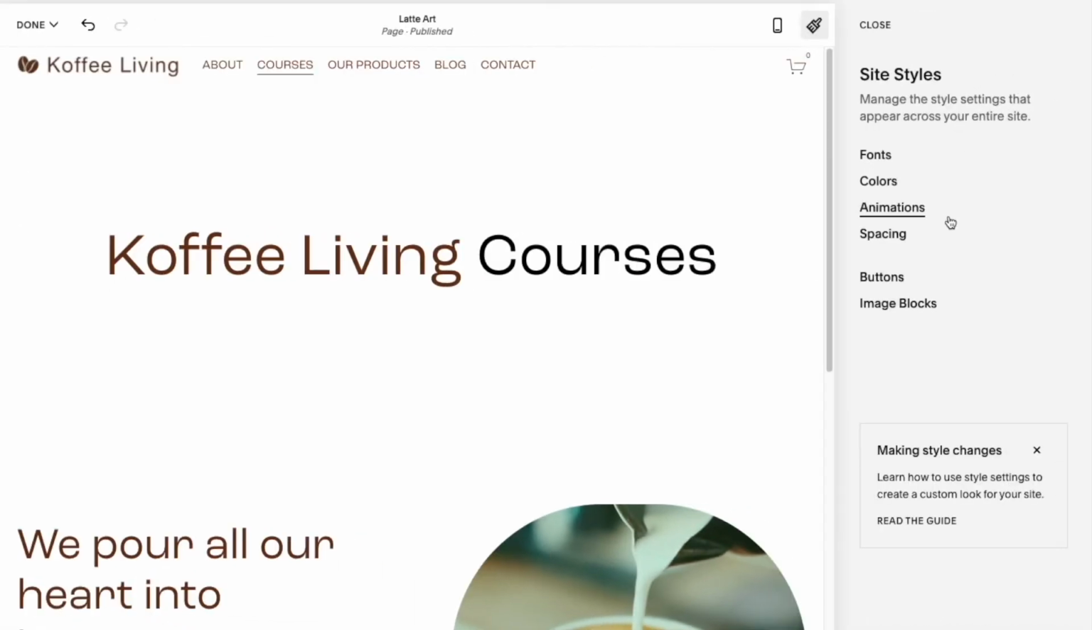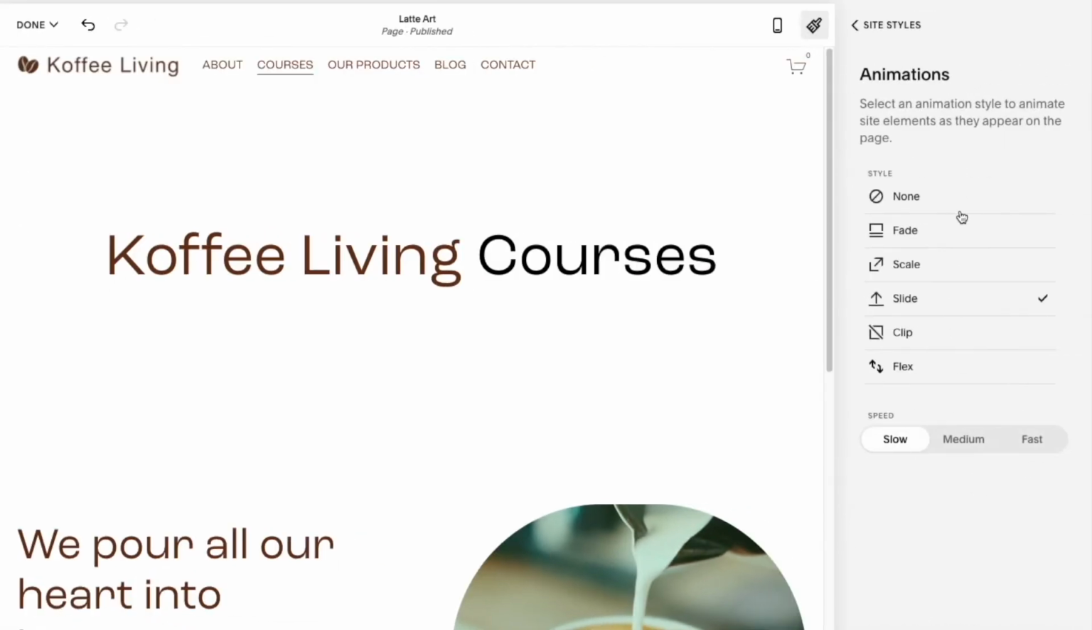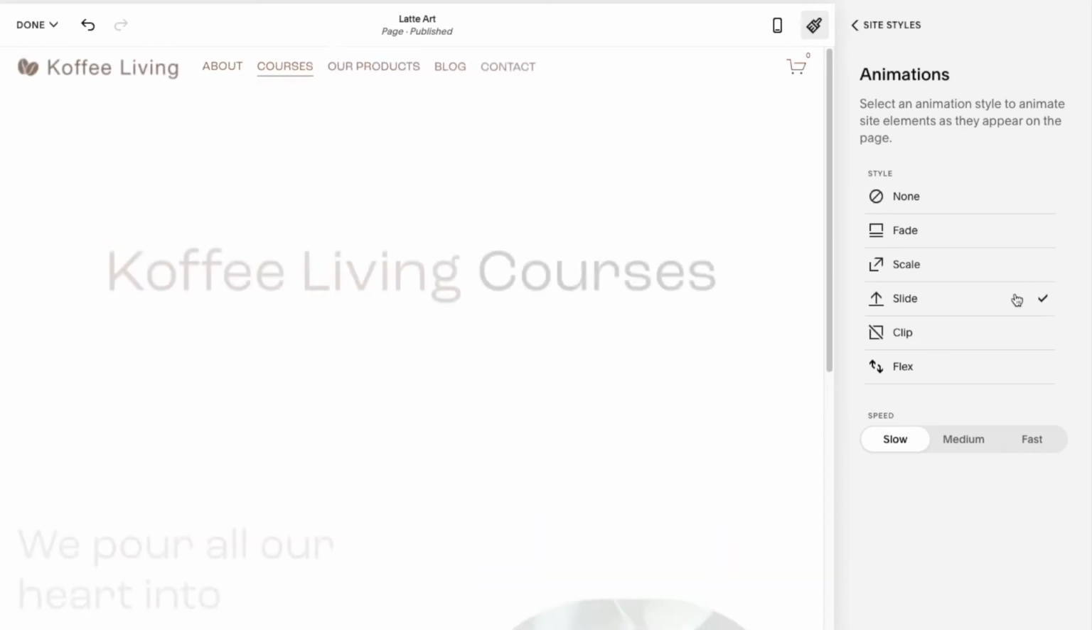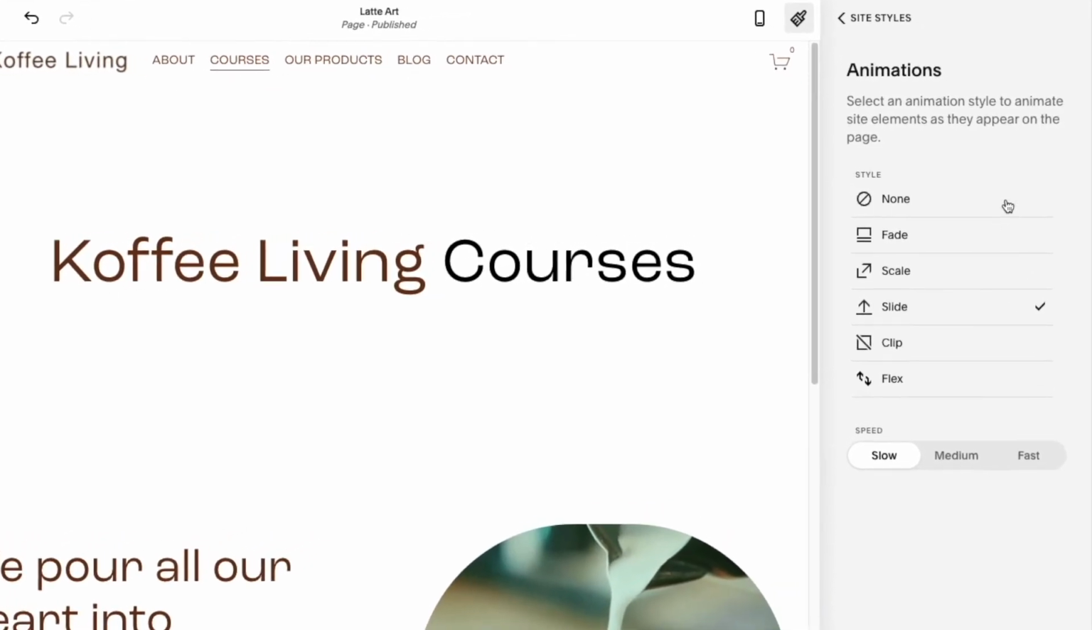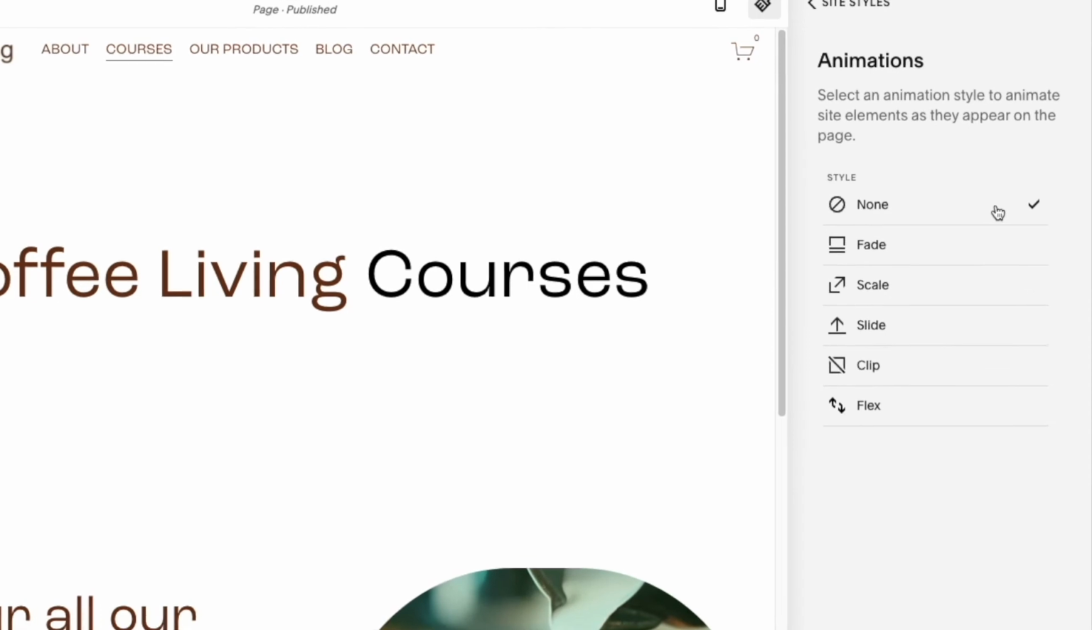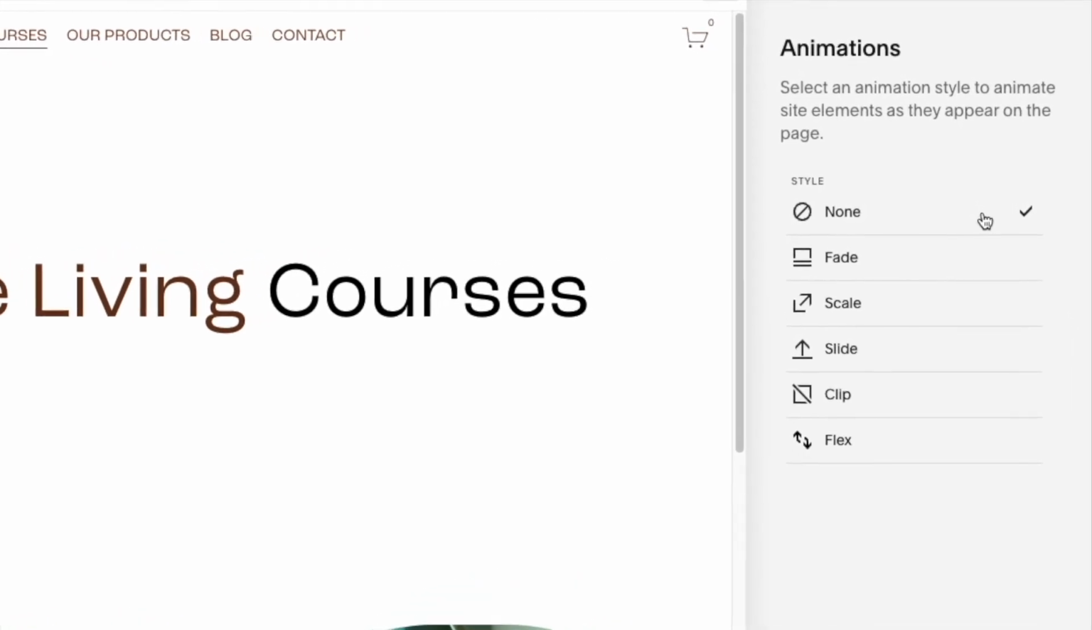Returning to the Site Styles options, the Animation section lets you specify what effects you'd like to apply to your content as it appears on the page. To ensure that your content loads as fast as possible, however, we usually recommend choosing the None option.